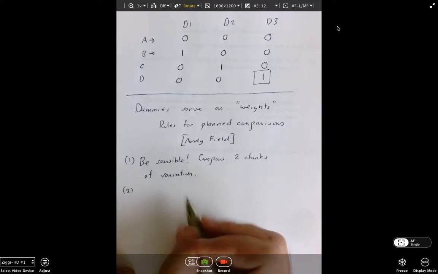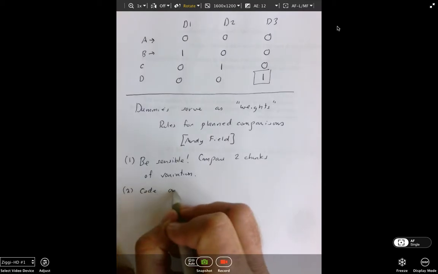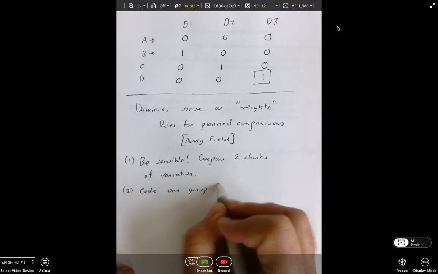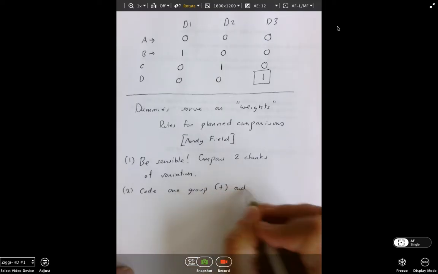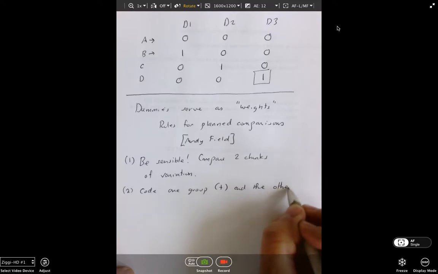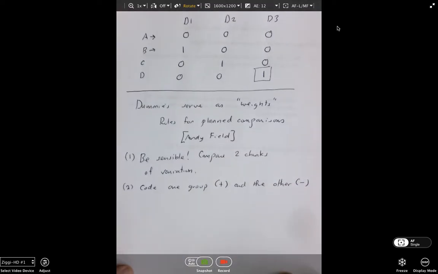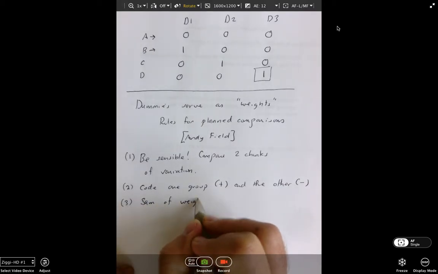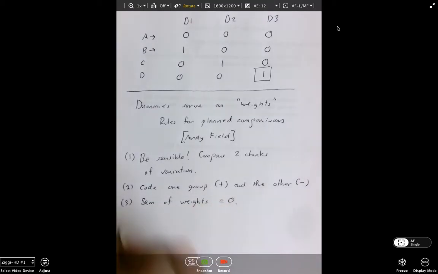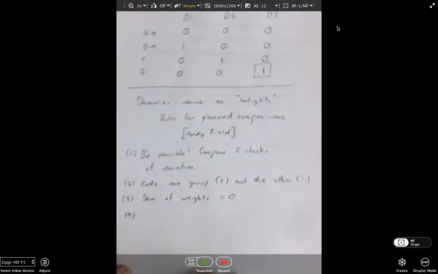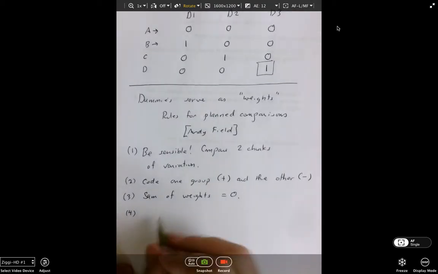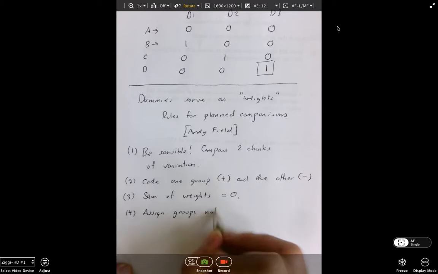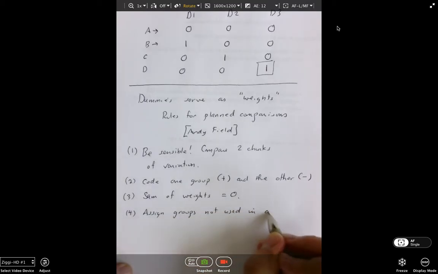The second thing we do is we code one group positive values and the other negative values. The third thing we need to do is the sum of the weights must always be 0 to have orthogonal contrast. Fourth, we assign groups not used in a contrast a value of 0.